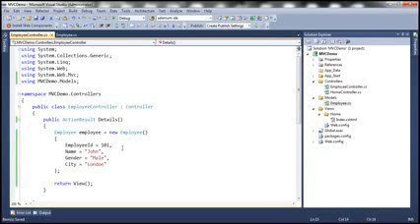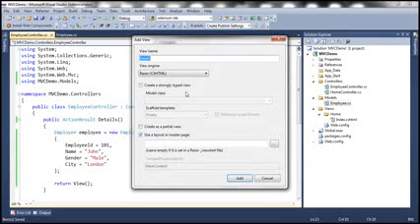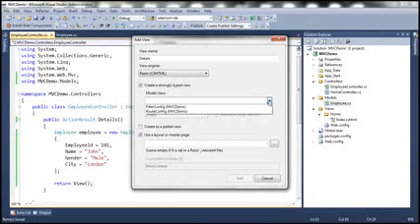The best way to add a view is to right-click in the controller action method, and then from the context menu select Add View. Look at the name of the view, Details. It matches the name of the action method. This time I'm going to check this box, Create a strongly typed view, and remember we have already built the Employee model class. So I'm going to strongly type this view with that Employee model class, and to do that I need to select the Employee model class from this drop-down list.